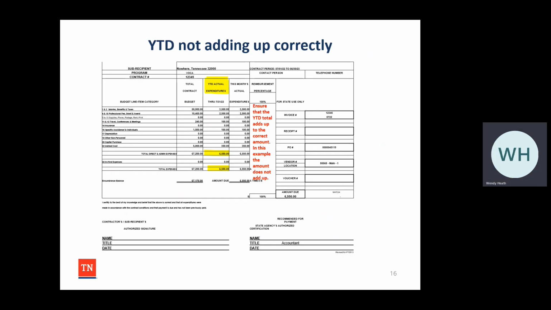Year to date not adding up correctly. Sometimes if you go in there and change anything manually, it's going to cause the calculations that are automatically in there to be off, and then it will not calculate correctly on your year-to-date actuals. If this happens, that's something else that is reviewed, and that will get sent back, and that can cause a delay and an administrative burden on both parts, on us and on the agency itself.